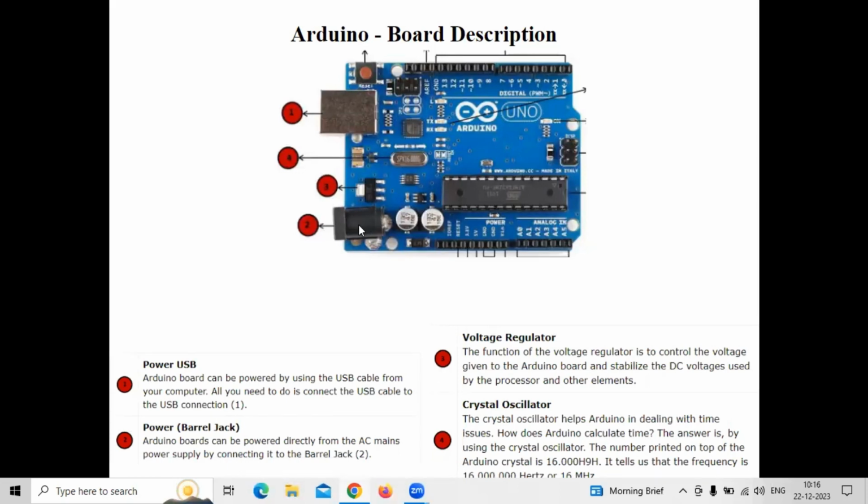Number two, this is also a power port. Means we can connect directly the AC mains to the Arduino board with this power port. This is the voltage regulator, which regulates the voltage. Means its function is to supply a constant DC to the board. Crystal oscillator, it has a frequency of 16 megahertz and it is responsible for timing.